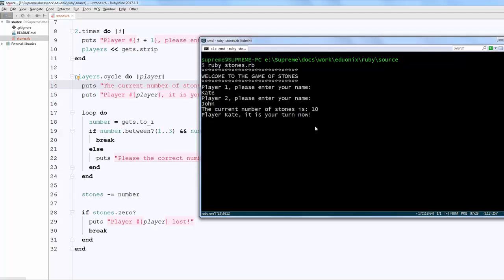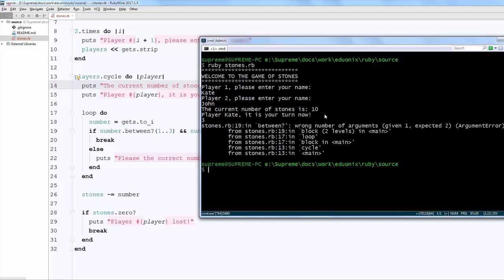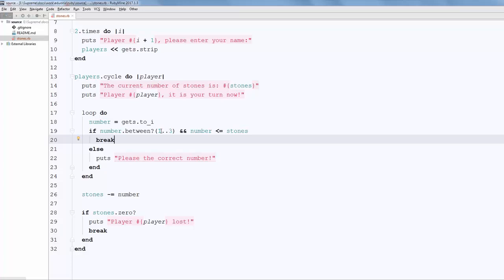Okay, so number of stones is 10. I'm taking 3. And yeah, actually this between method, it expects 2 arguments, so we must pass them like this. So we cannot pass a range here. We need to say the minimum and maximum number here.